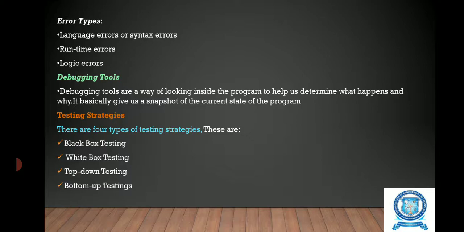Now let us see about debugging tools. Debugging tools are a way of looking inside the program to help us determine what happens and why it happens. It basically gives us a snapshot of the current state of the program. Now let us see about the testing strategies. There are 4 testing strategies. They are black box testing, white box testing, top down testing, and bottom up testing.